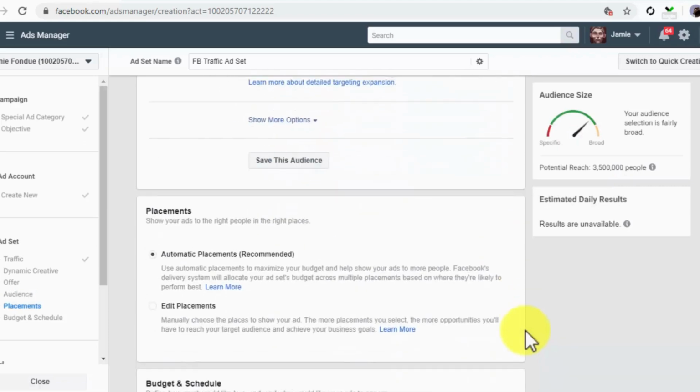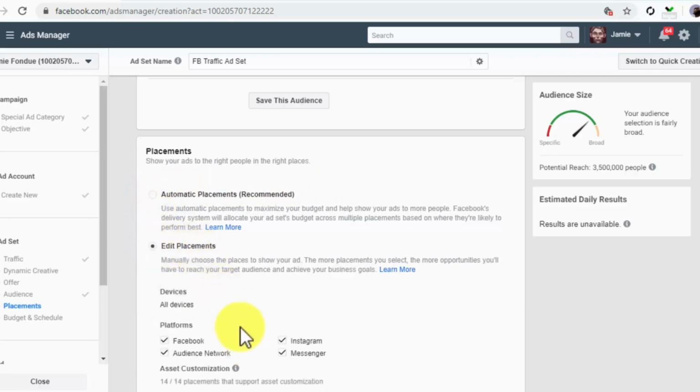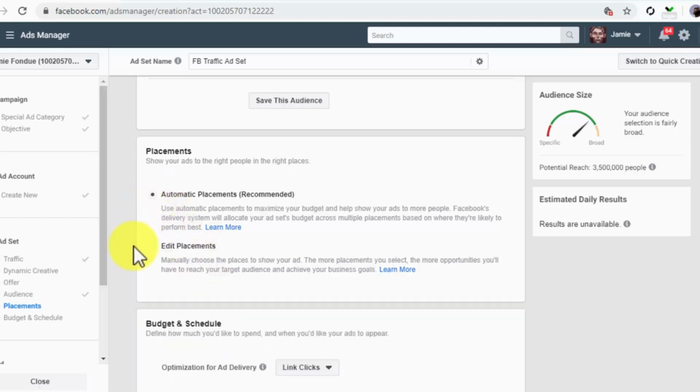Now, move to the Placement section. There are two placement configurations to choose from. Select Automatic Placements if you want to show your ad to all types of users on all types of devices across multiple placements, including Instagram and the Audience Network. Or select Edit Placements if you want to select the placements and devices where to show your ads.